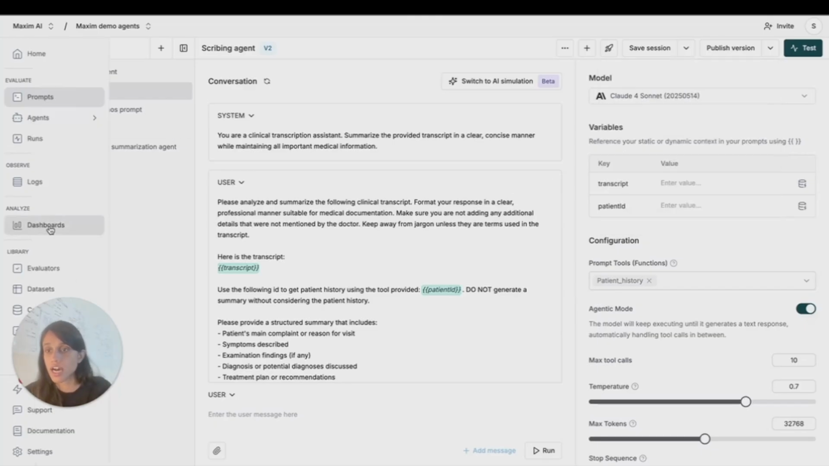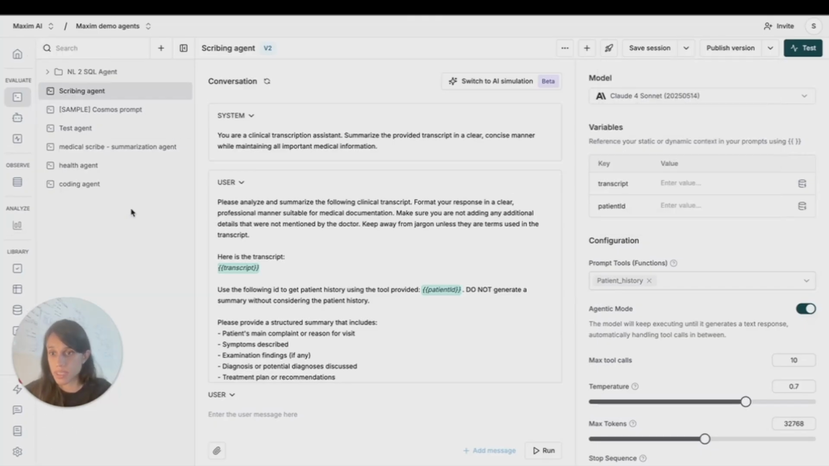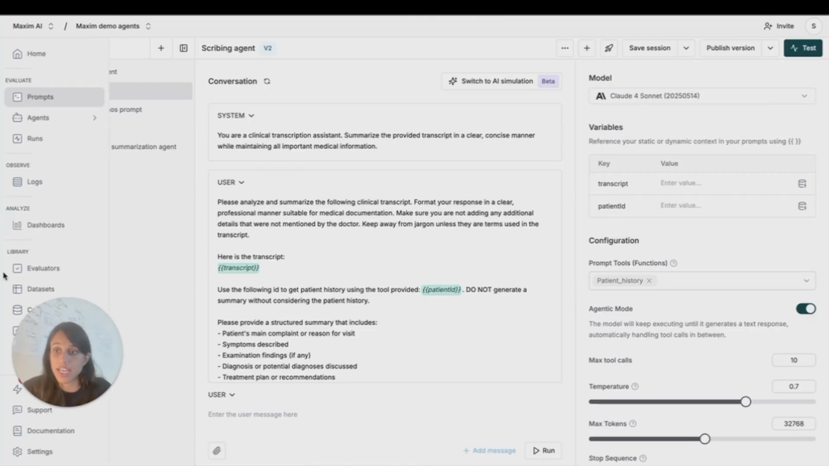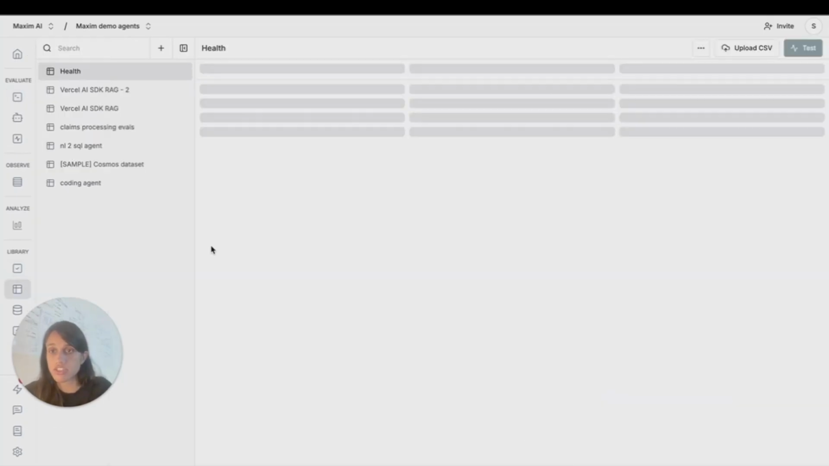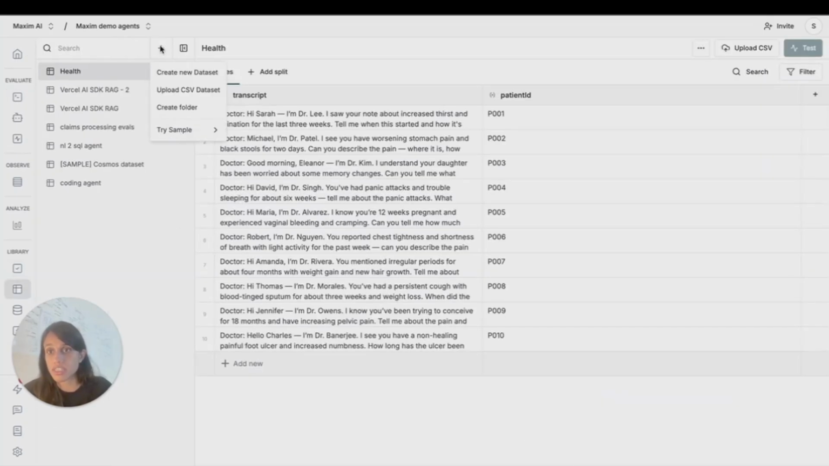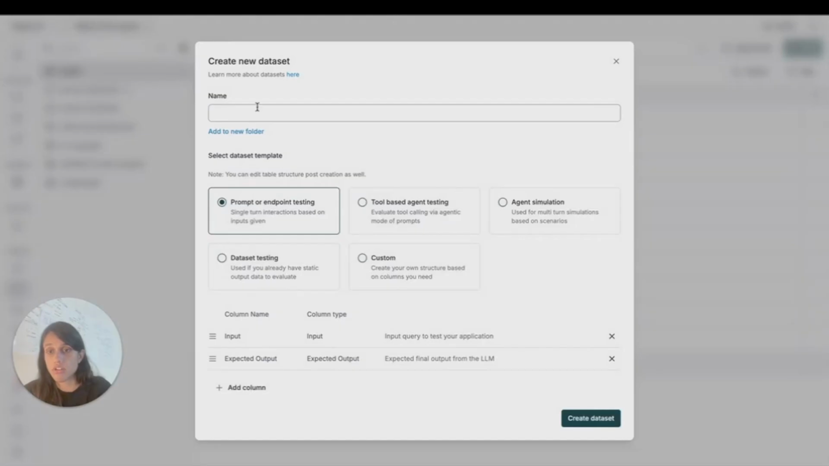So here there are 2 or 3 different pieces that we need to run a test. First, what are the test cases that we want to test against? And that is our data set. So we're going to go into the dataset section and set up a dataset which is called scribing agent. Here you can see it's being used for prompt testing.